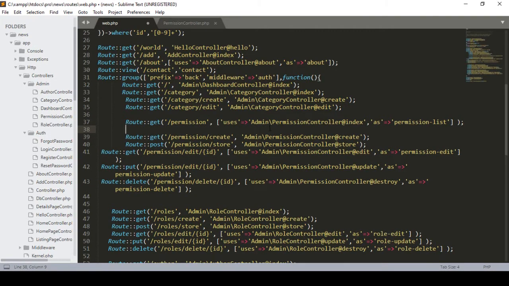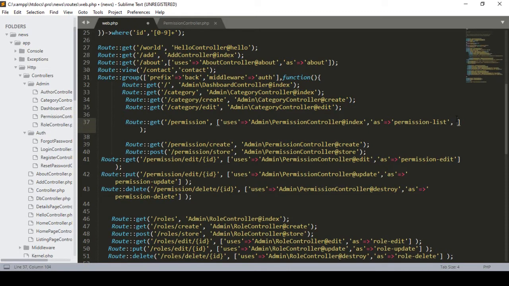And now I want to add some middleware for the permission text. I will show you here, then it will be very clear to you. Here I define one of the middleware.